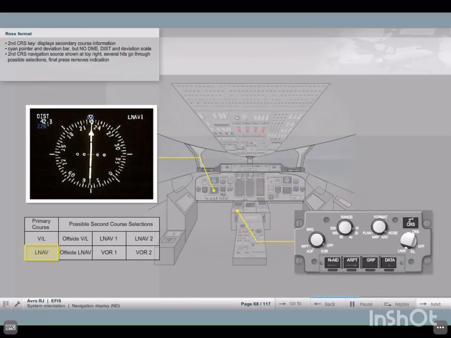Several presses of the second course button go through the possible selections. A final press removes the indication. Please press the second course button.